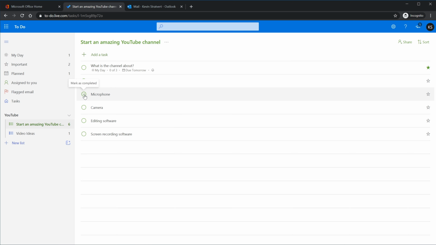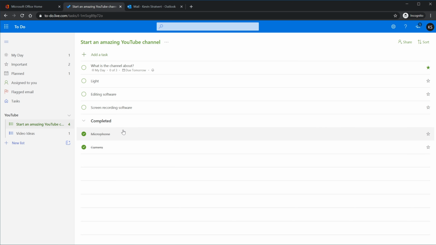I did some research around microphones, I ordered a microphone, I did some research on cameras, and I bought a camera. So let me check that off. Once again, there's that satisfying bell that you hear that lets you know that you completed some tasks, and they now show up in a completed view. I could also go ahead and minimize that list, or I could expand the list, so I could decide whether I want to see everything here or only things that still need to be done.